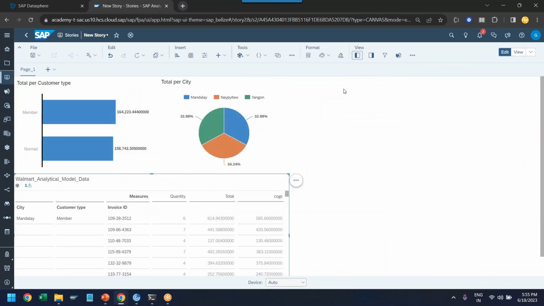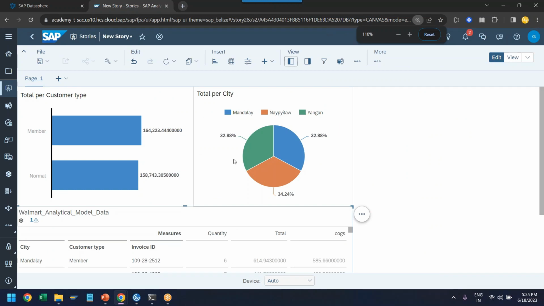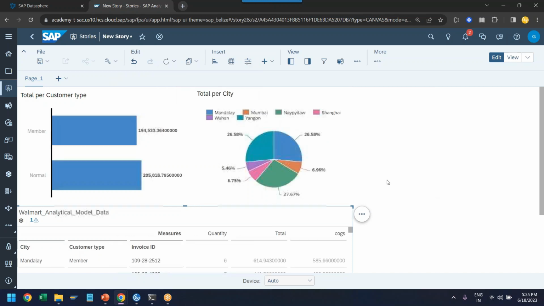I just make a few adjustments to get my screen ready, and watch out. I'll go and refresh now. You can also configure an auto refresh, and we would expect 3 new cities: Mumbai, Wuhan, and Shanghai. Let's see. I refresh. Voila! There you go. You've got Wuhan, Mumbai, and Shanghai.